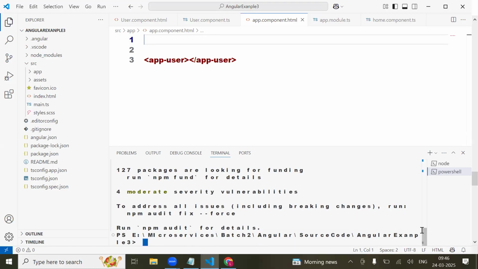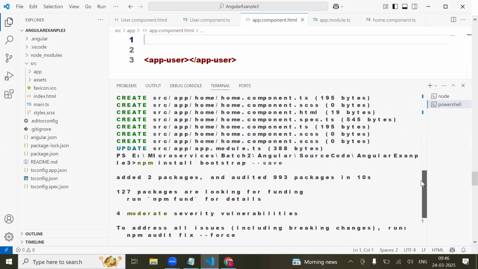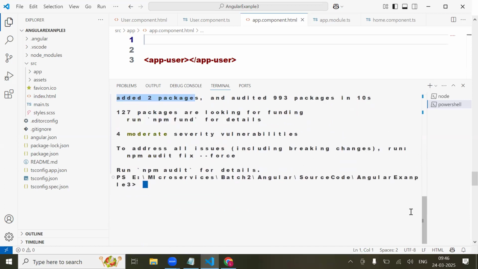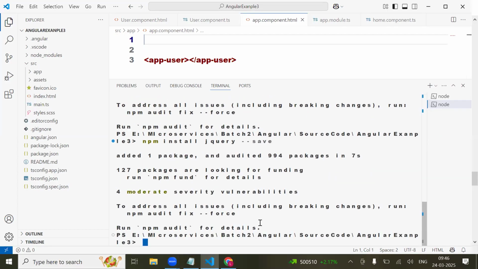Two packages are funded or not? Yes sir. Two packages are added in the module out of 993 packages. Now you need to add one more. What is that? Not only Bootstrap, you need to have one more: jQuery. Fine, it is working. Now it is also funded.